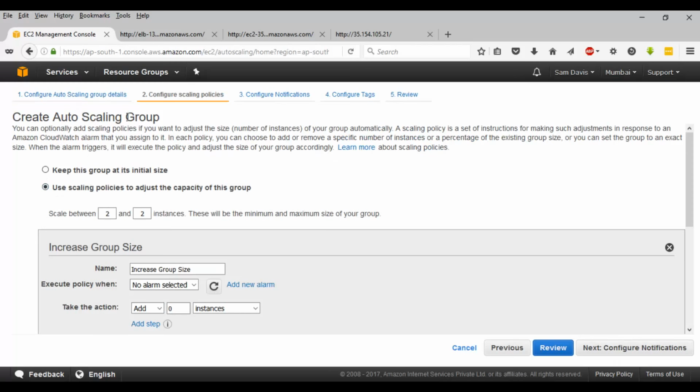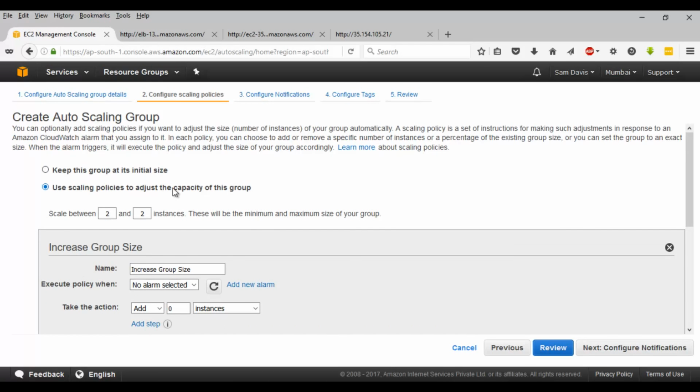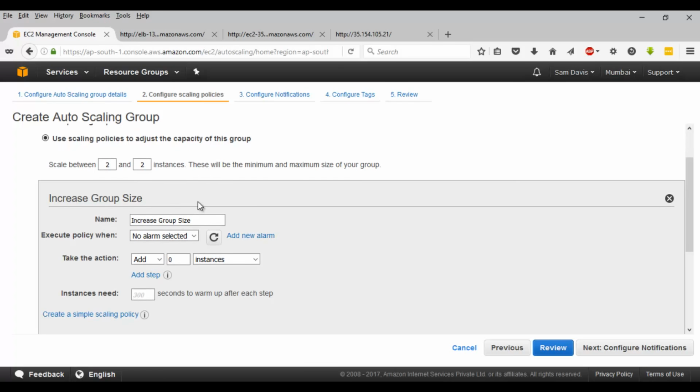So here, on the next page, you get to set your own conditions. Use scaling policies to adjust the capacity of this group. Scaling policies are the important part. Scale between number of instances, it's clearly mentioned here. You can set your own lower limit and upper limit.